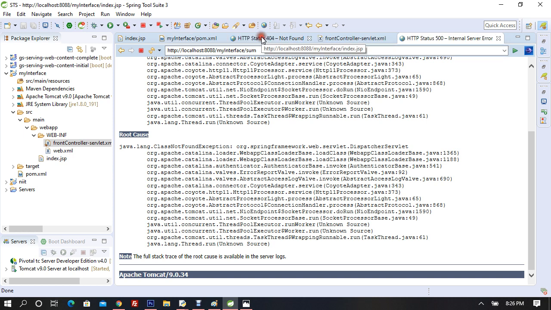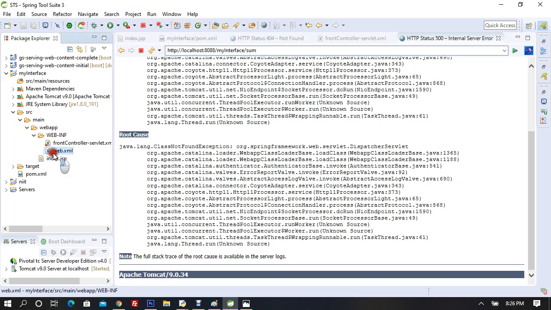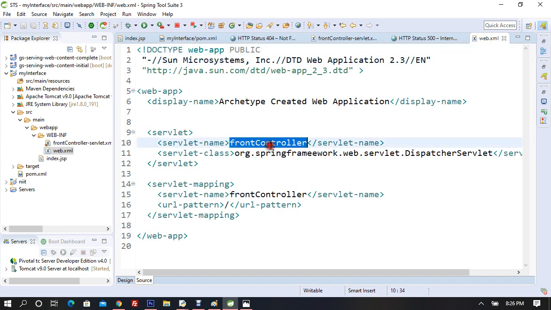Let me go back. Are we dispatching all the requests to front controller? Yes. Is my front controller a dispatcher servlet? That is org.spring. There's a mistake. Framework has a spelling mistake right here. You can see. Do you see this?